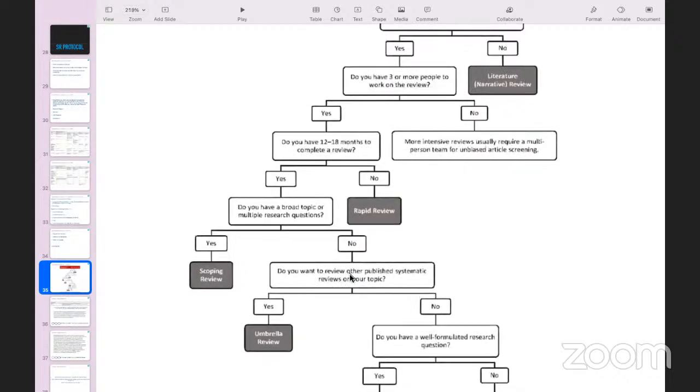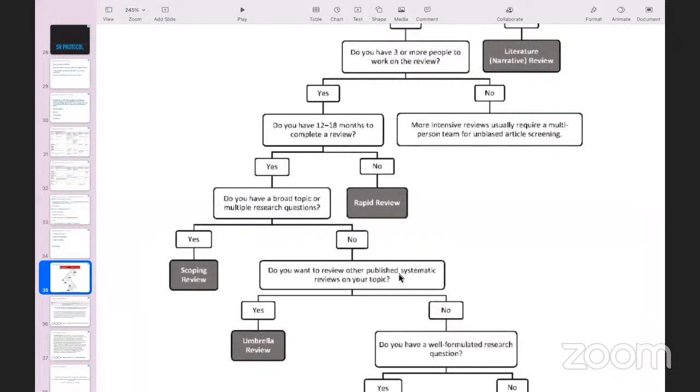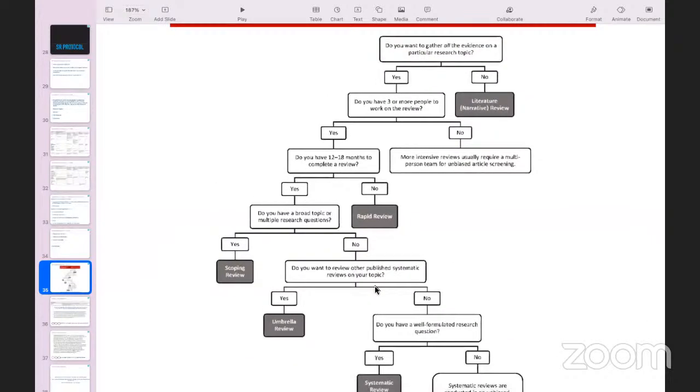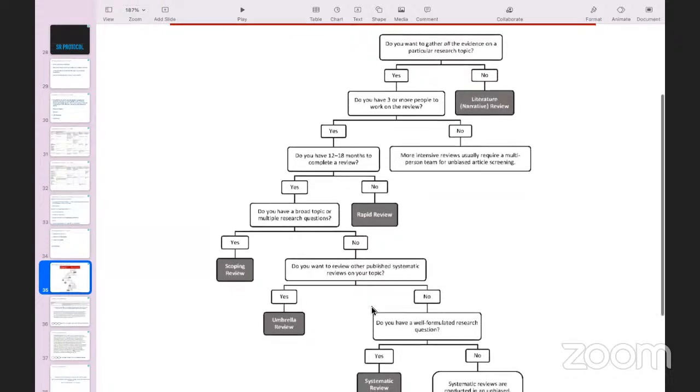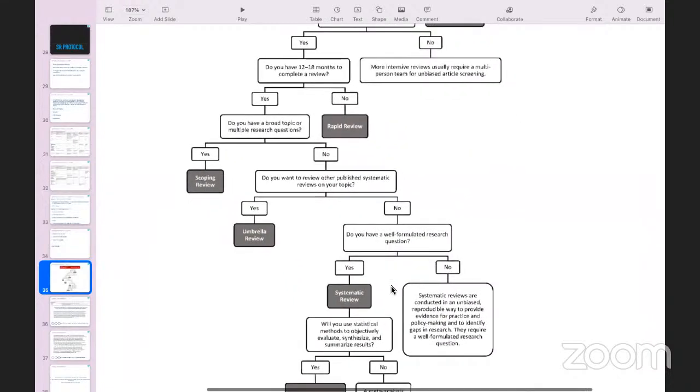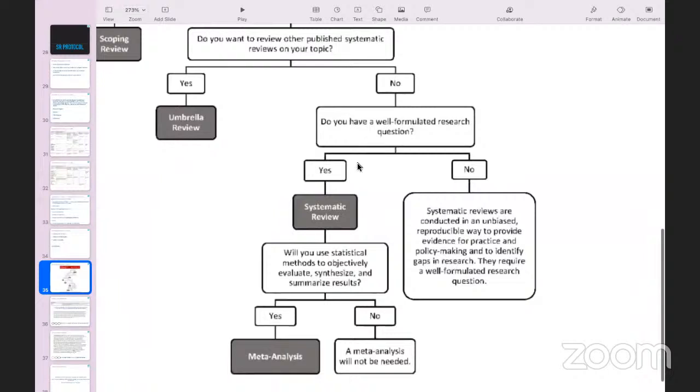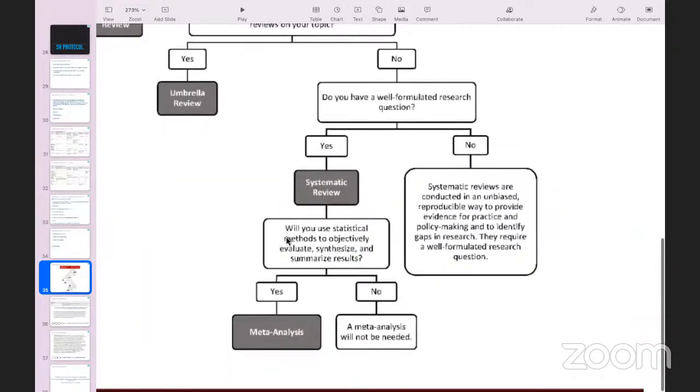Now, the next question is, do you want to review other published systematic reviews on your topic? There are a lot of papers which are systematic reviews of systematic reviews. You can do that. It's a very high quality of paper if you're doing a review of reviews. That will be an umbrella review, and that is also accepted. And no, do you have a well-formulated research question? We, of course, move forward only when we have a proper question. Yes, systematic review. Will you be using statistical methods to objectively evaluate, synthesize, and summarize results?